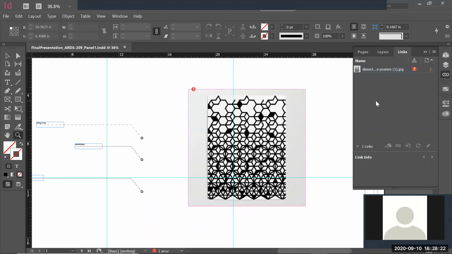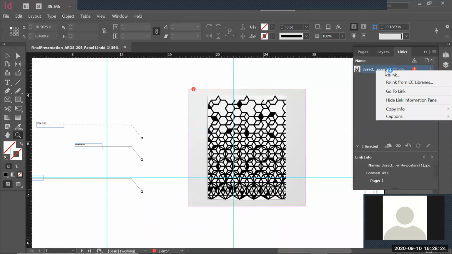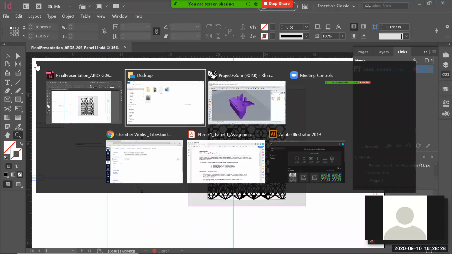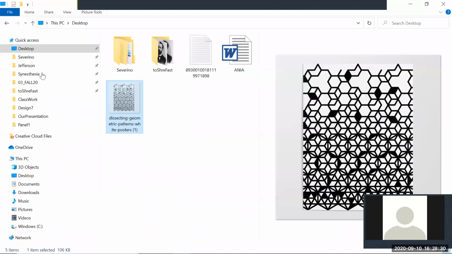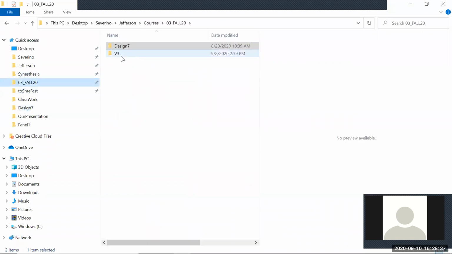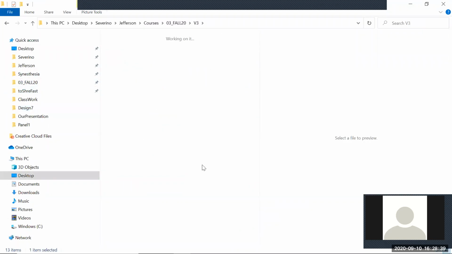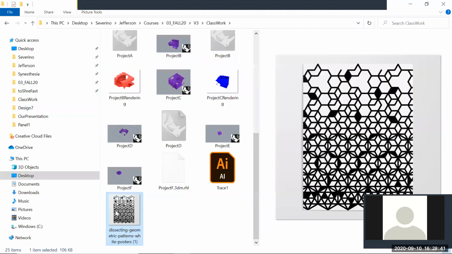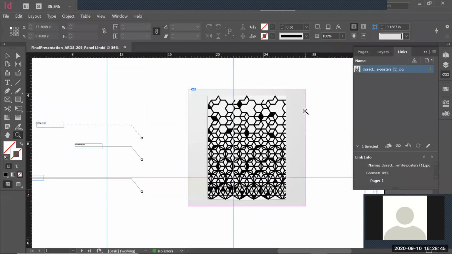Control C that, go back. Another way is just to say, well, where should it be? And I could just go and place it where it should be, which in this case I believe was under classwork here, no? So Control V, place it there. And now it remembers, oh yeah, this is where it is, so the link comes again.